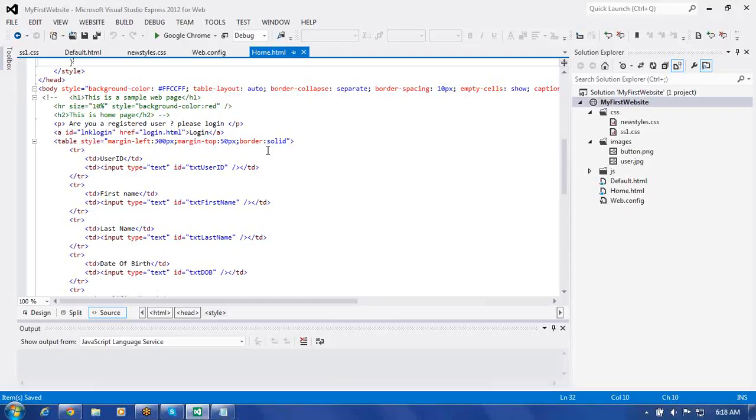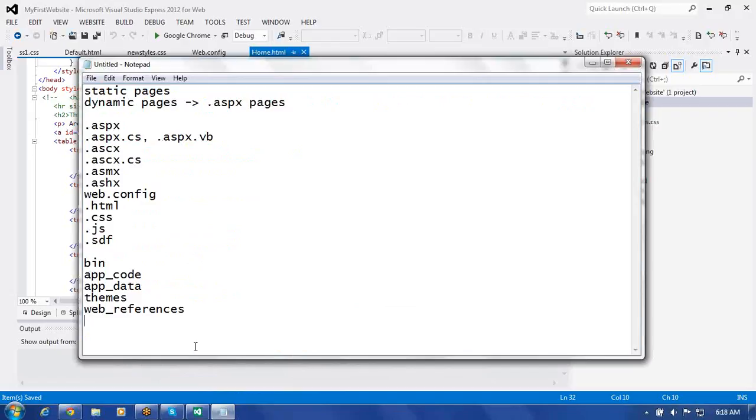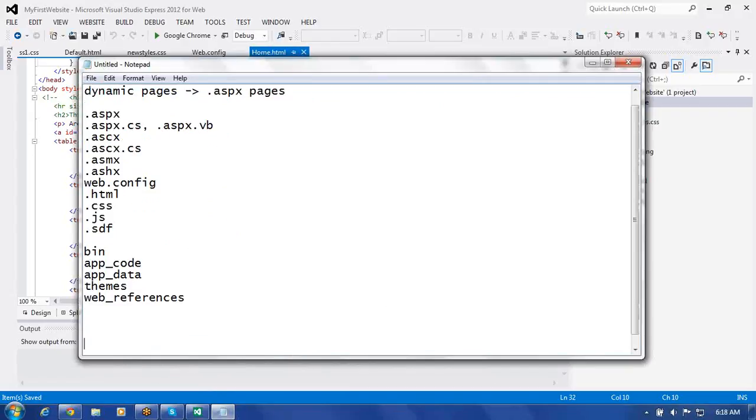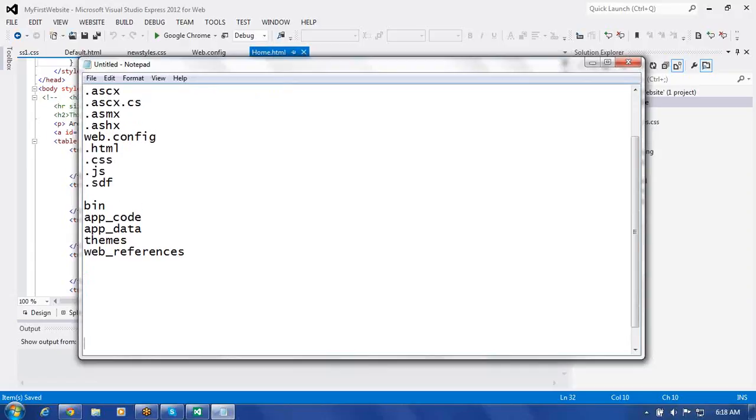Now the next thing is going to be using JavaScript. So let us talk about JavaScript. JavaScript is also very important. JavaScript basically we use on the client side, for client side scripting. JavaScript is a language which is very loosely typed. It's not a strongly typed language.